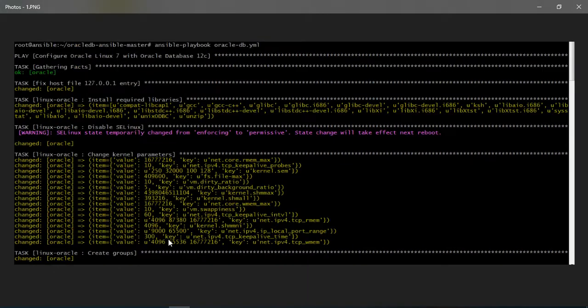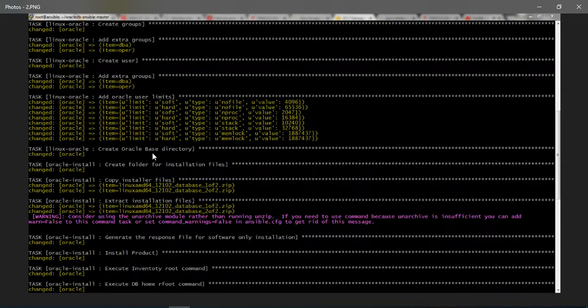Basically we are going to use Oracle 12c release 1. We have to put the database zip file in the central server, and it will automatically send the data files from the central server to the remote server.